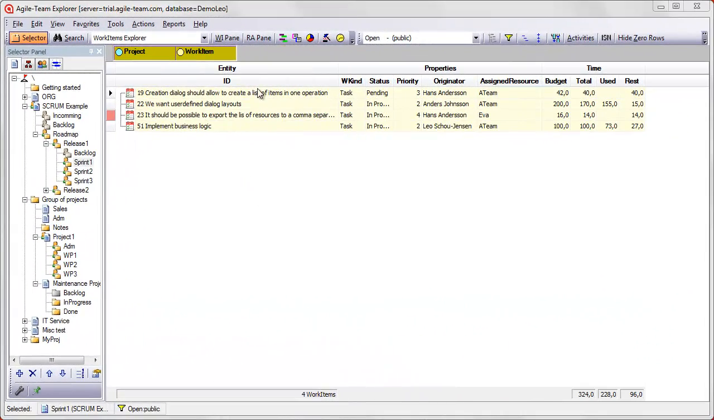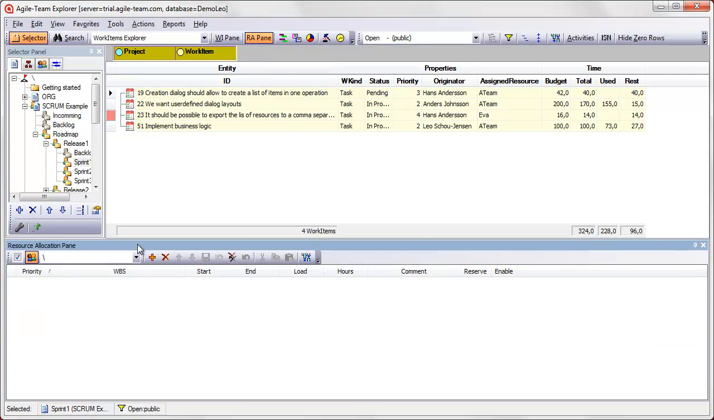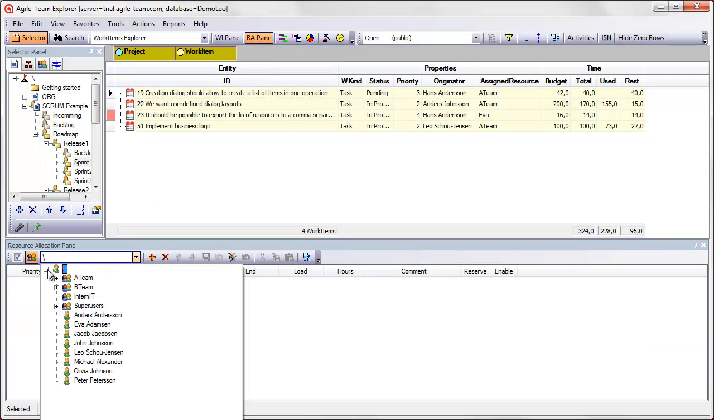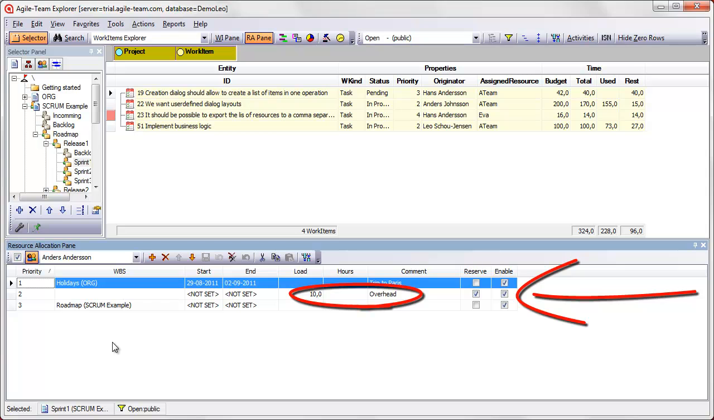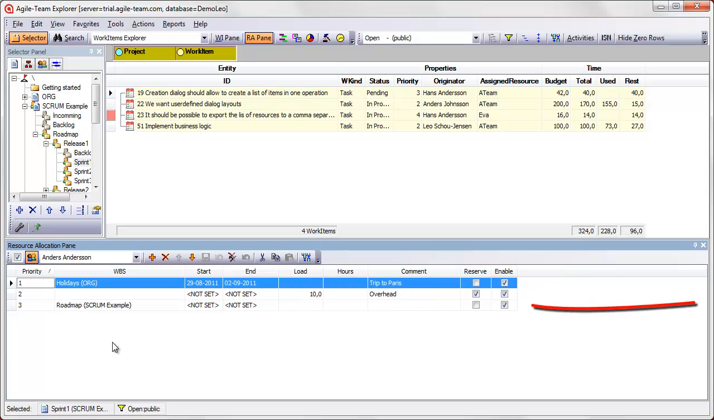Let us open the resource allocation pane, where it can be specified how the resources are allocated to the projects. First take a look at the allocations for Anders. We can see that his first priority is to take a holiday. Then it is specified that he has 10 hours per week overhead for meetings etc. and as a third priority he spends all his remaining time on our Scrum project.